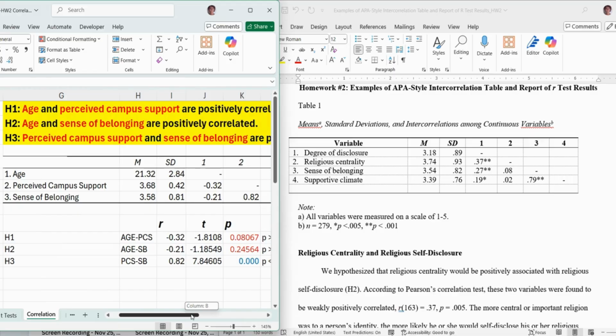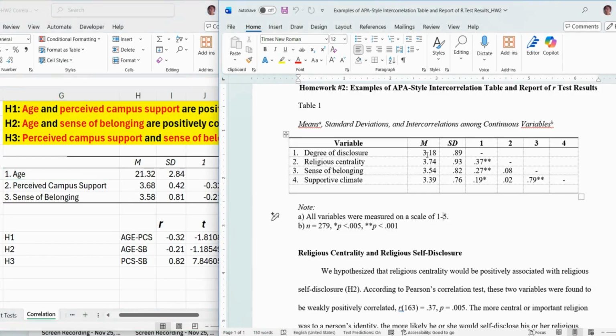So in this data here, these 2 variables, right? Age was not a scale. It was simply an open-ended question. So people just entered their age, right? So the note here would be just note A: perceived campus support and sense of belonging were measured on a scale of 1 to 5. So basically this gives your reader more data. It helps them understand the mean and standard deviation. Like if they only see 3.18, without context, they wouldn't know whether this is out of 4, out of 5, out of 7, out of 9, or what. That's why you have this line to help them interpret the means and standard deviations.